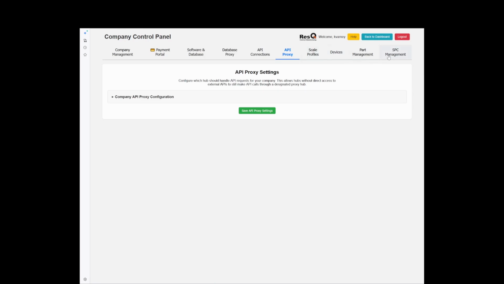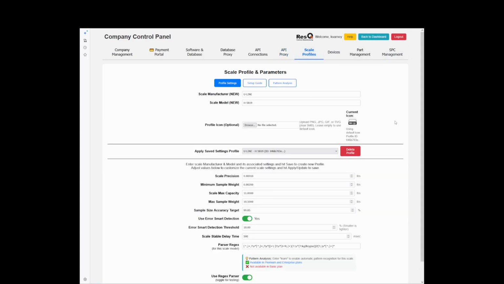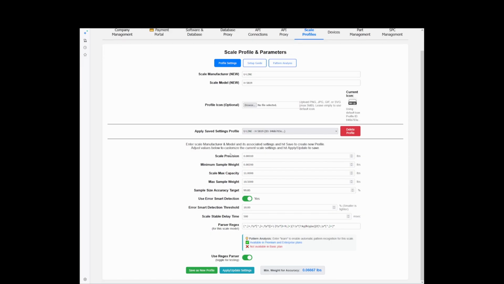Now into the heart of the program, which is going to be your scale profiles. This is what you would set up first. You would take your existing scale, you would make your profile based on that exact manufacturer and model number. And then you utilize your existing scale settings, which are going to be its precision, its min sample size, and its max capacity.